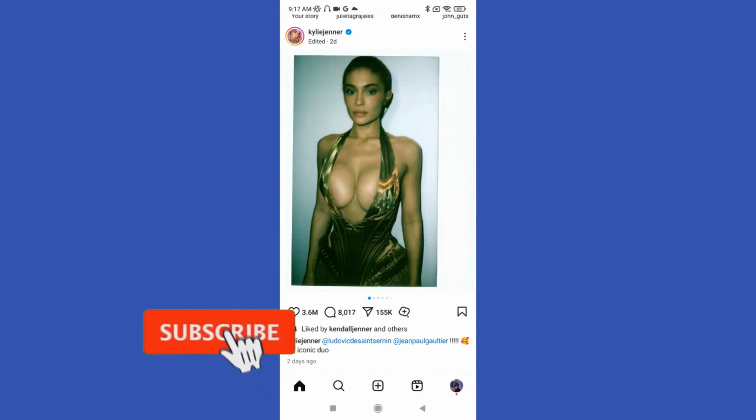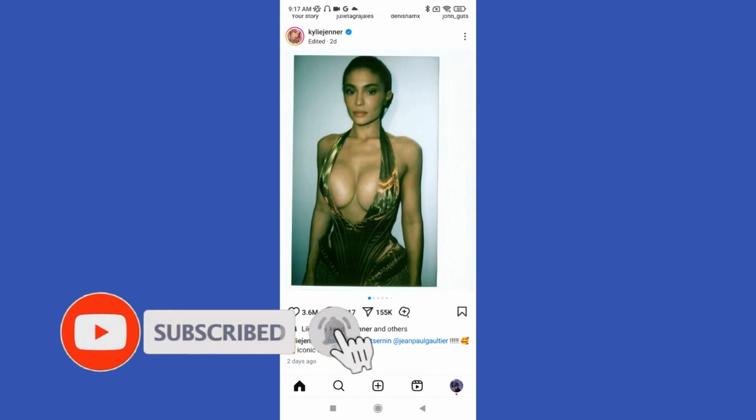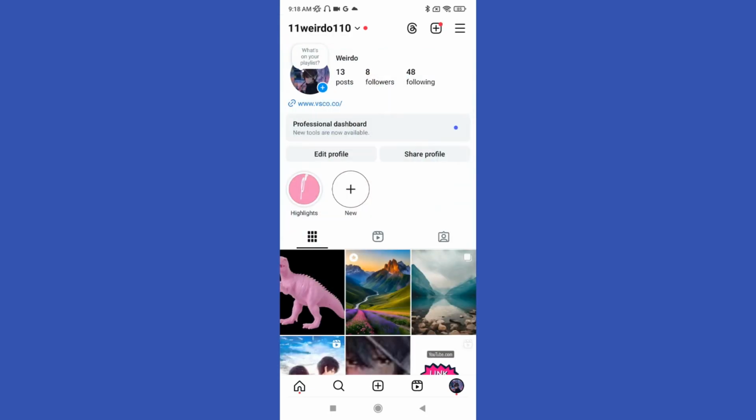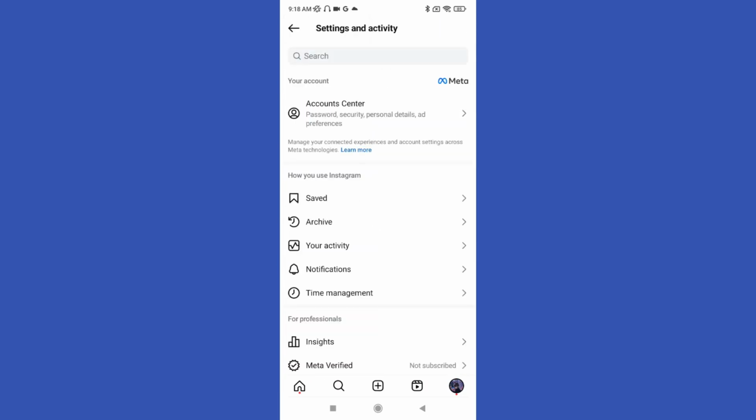This time we'll check how to save and download Instagram messages. So let's start. I'm here on Instagram. Let's go to our profile. Then when we are here on our profile, let's go to the three lines on the top right corner. Just click there. Then when we are here, just click on Account Center.